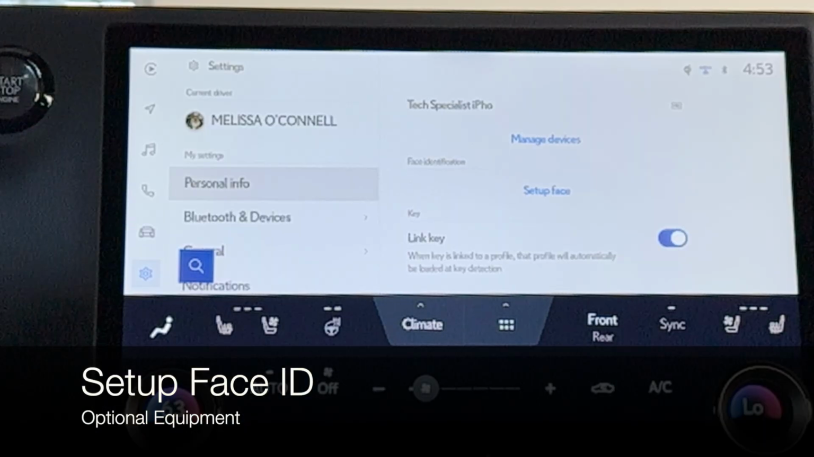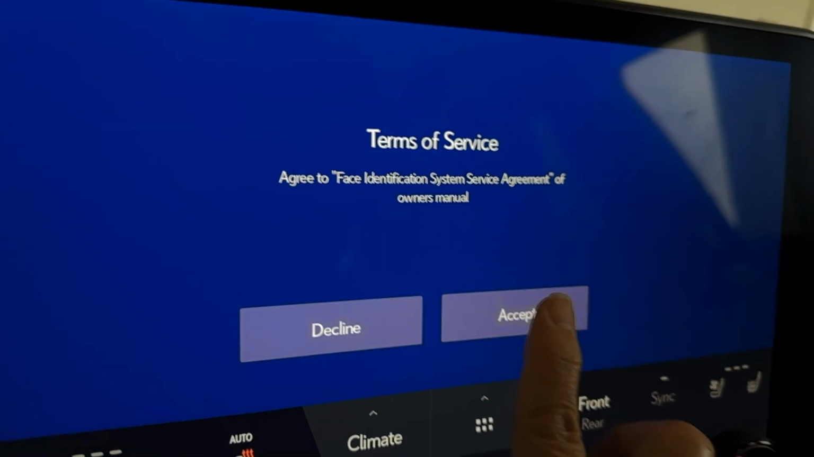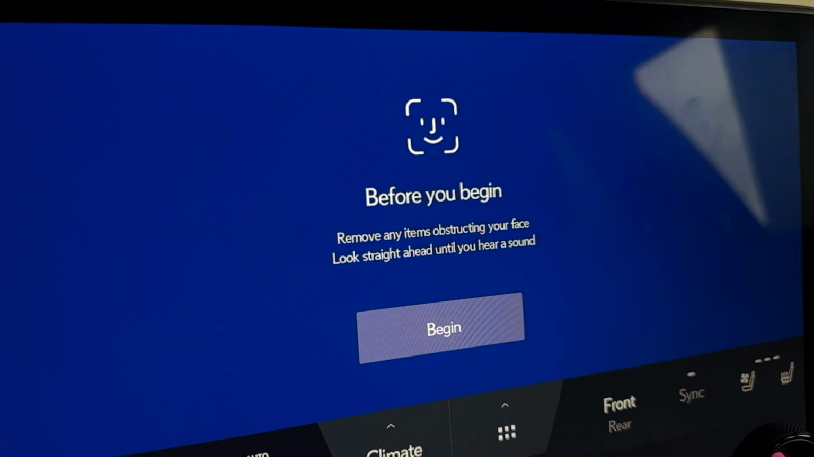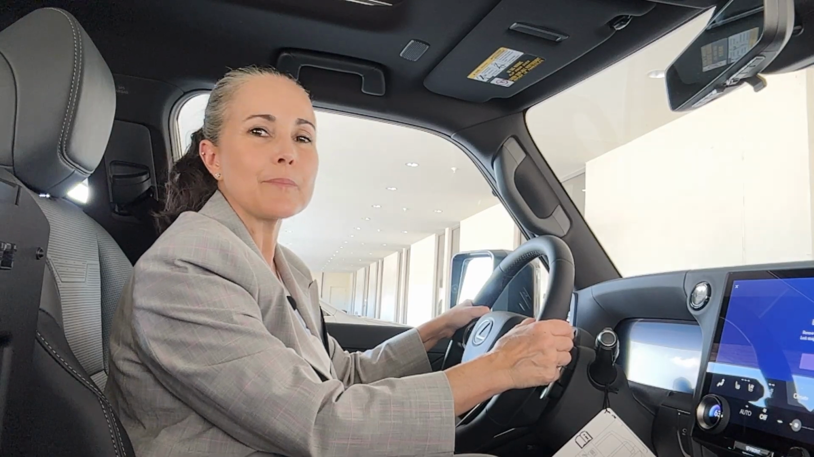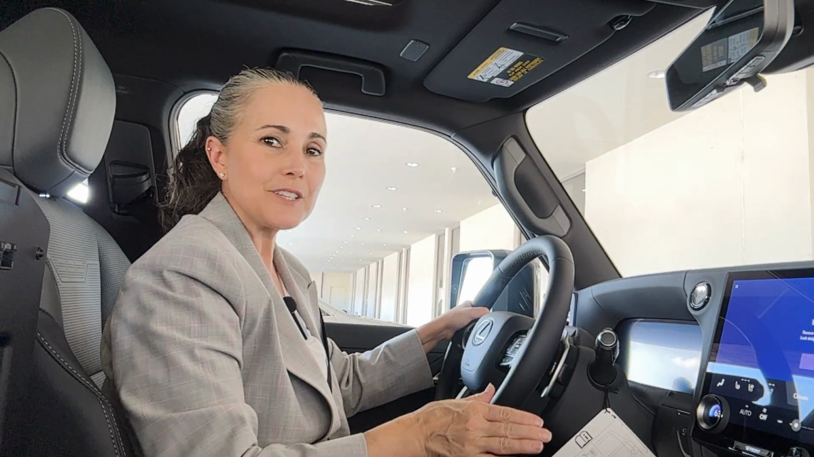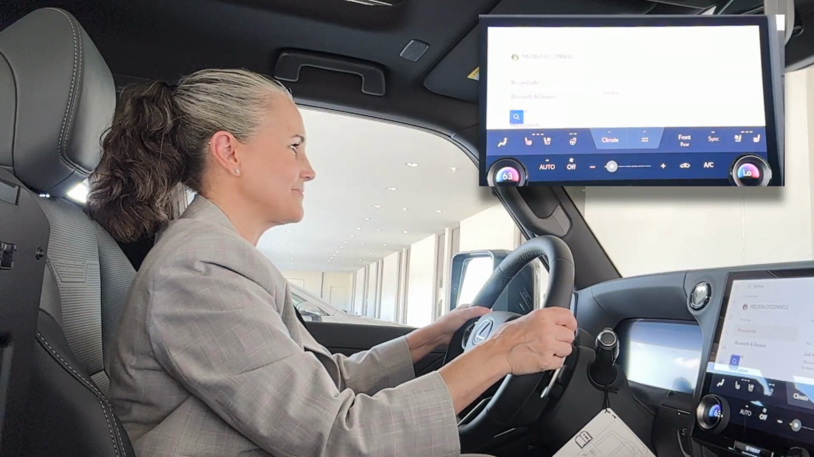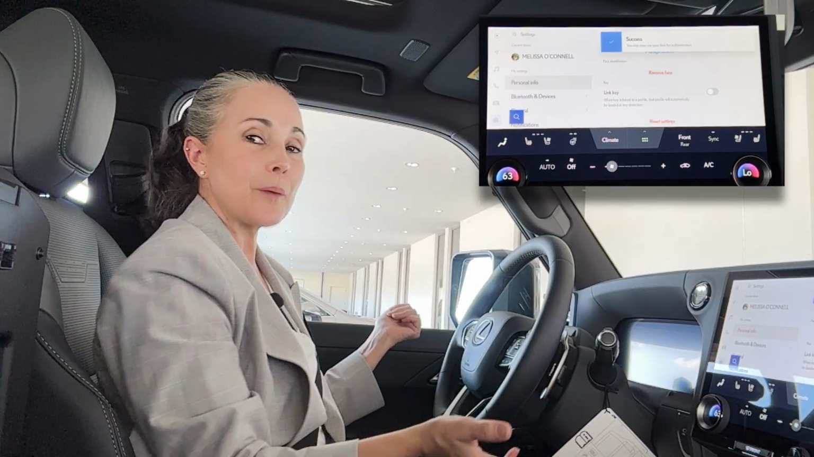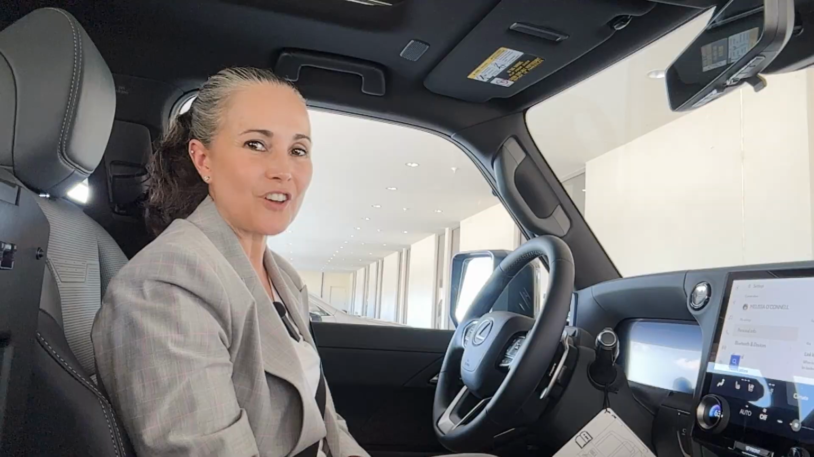Now that we've set up our driver position memory, let's set up our Face ID. You'll select Set up Face, accept the terms, and if you need to remove sunglasses or hat, anything that might obstruct your face, remove those items, and then click Begin, and look straight ahead. You're going to hear a couple of beeps, see success on the screen, and your Face ID is all set.